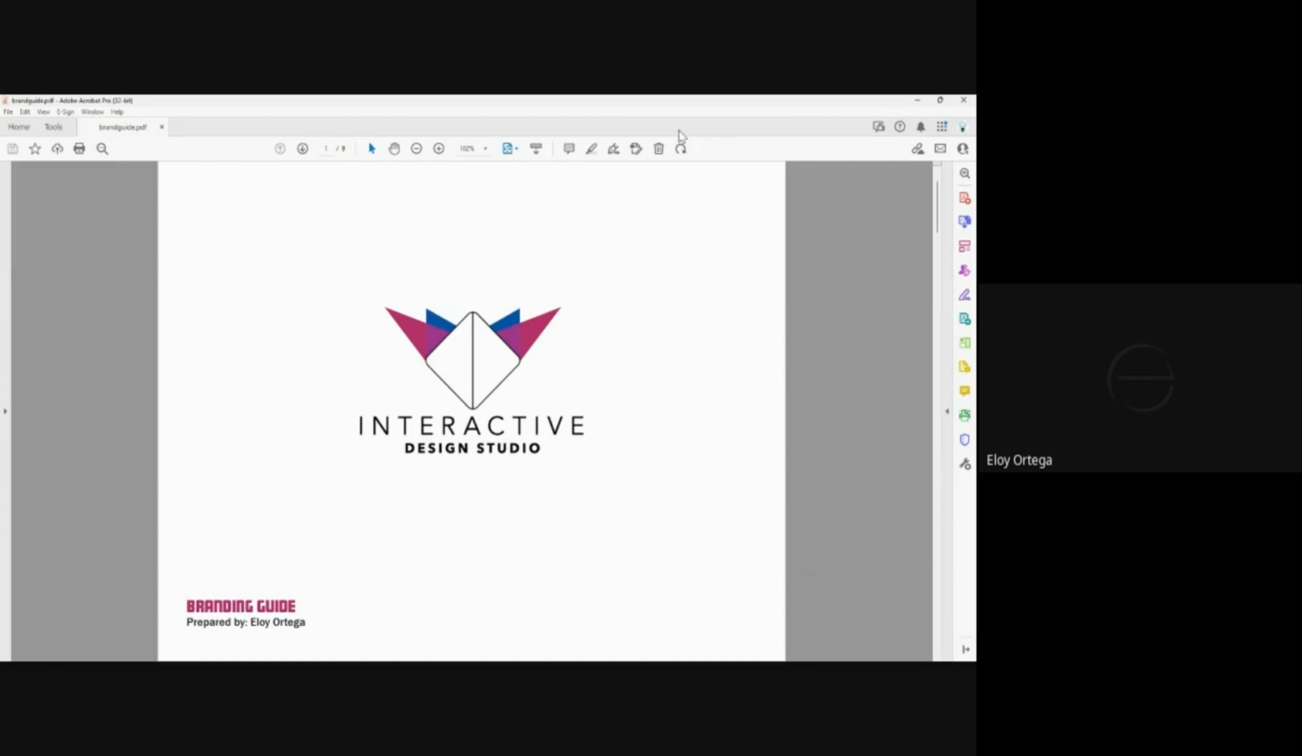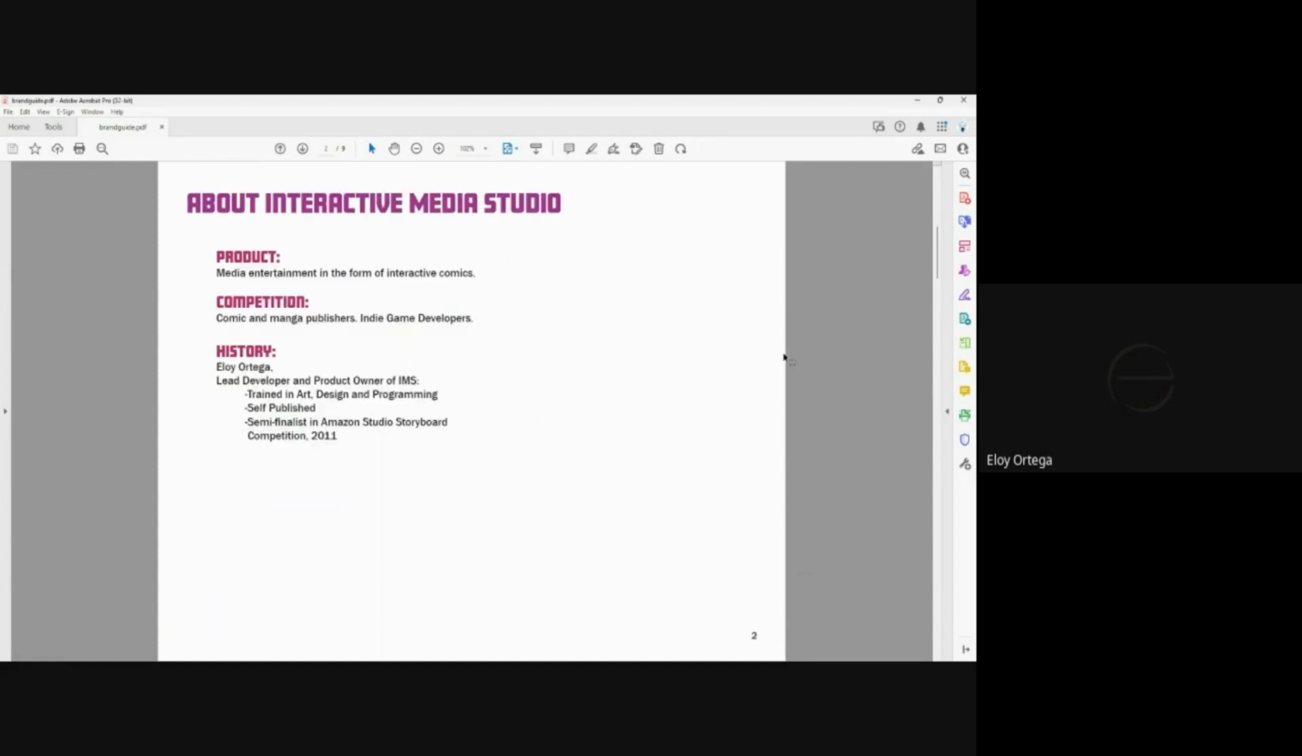To start, here's my cover page. It just needs to have the logo. It needs to state that the name of the document is the branding guide and who it was prepared by. So it was prepared by yours truly. And then we get into the next page.